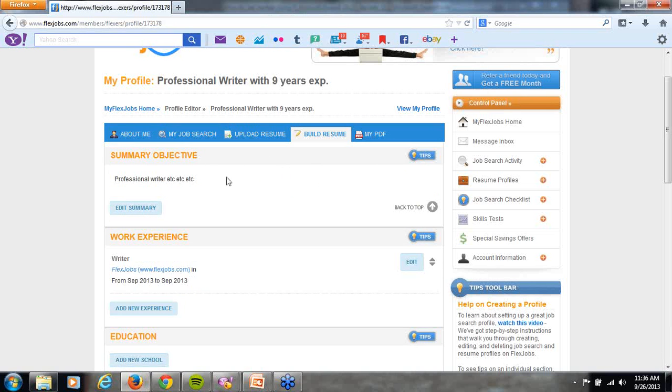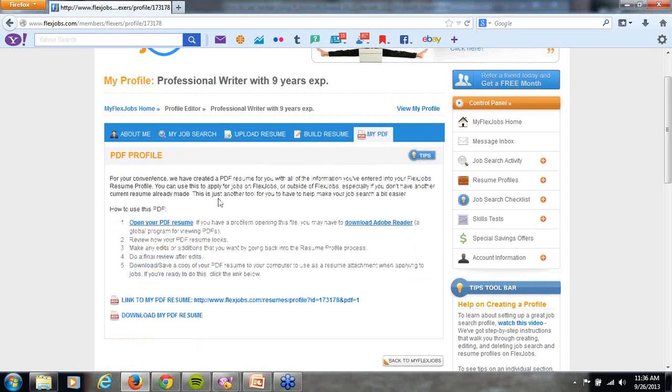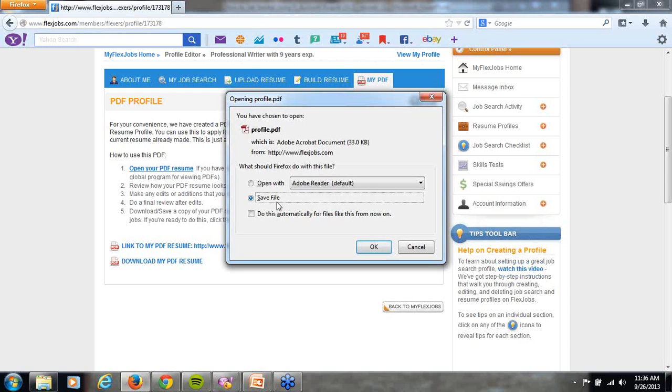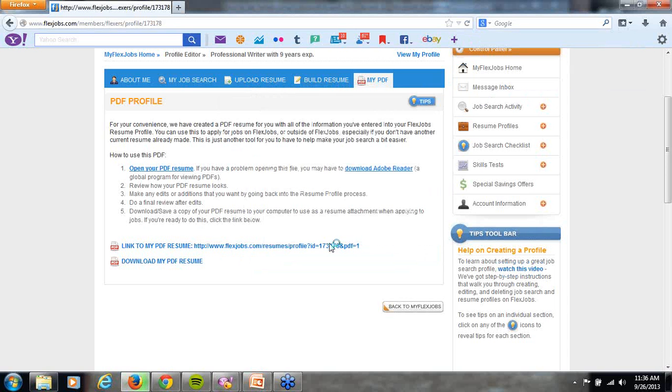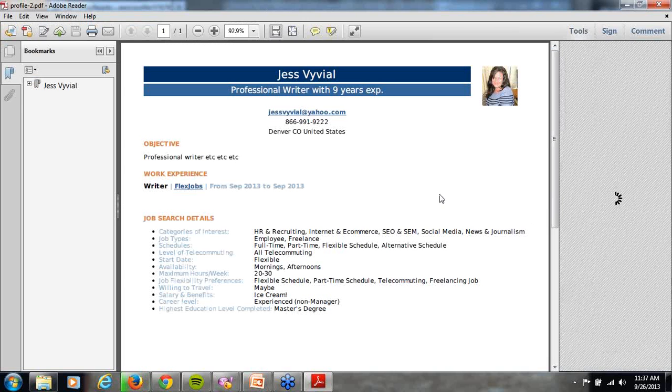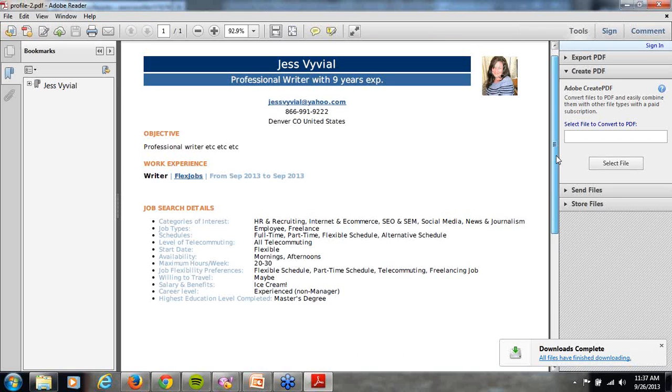So if you click on that last one, My PDF, basically this is going to create a PDF file of what you have entered into your profile. So again, optional. You don't have to download this or do this, but it does give you a nice PDF standalone document of what your profile looks like. Yeah, so while that uploads, it'll show you the format here and how that comes through. And then you can just save this to your computer, and then you can just send this directly to employers as well if you like.